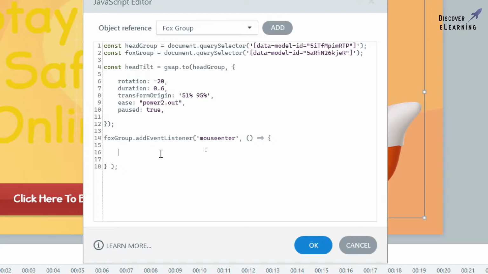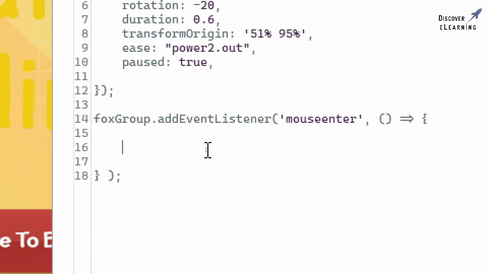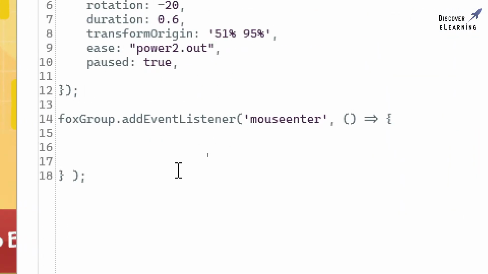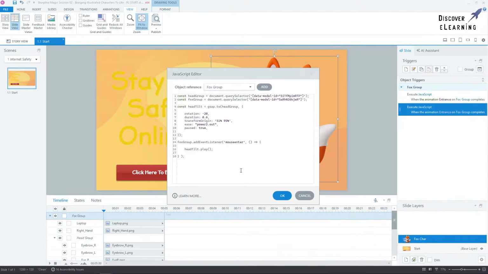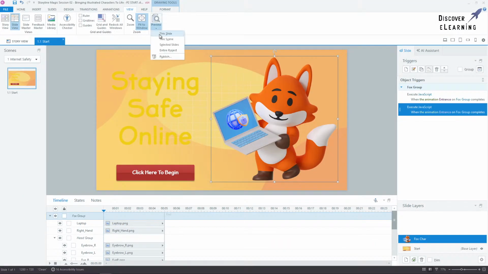So now within our event listener here, if I can perhaps zoom in once again for everyone watching at home, we can now target the headTilt constant, and we can just tell GSAP to play that animation. So .play, open and close parentheses, and a semicolon. So that will play the animation now when our mouse enters the area of the Fox group, all being well, of course. So let's go ahead and click OK on this and preview the result.